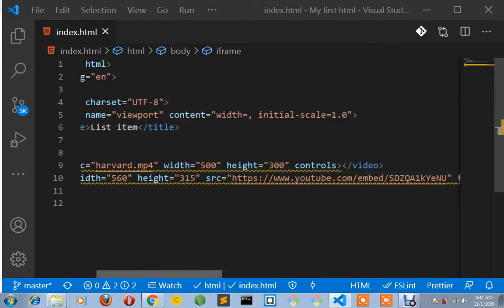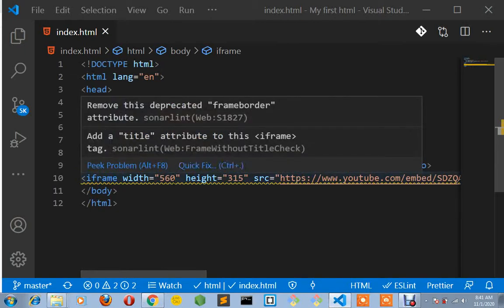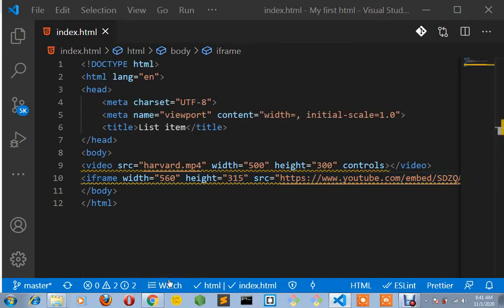So you can see in here, YouTube uses a width of 560 and height of 315, and the SRC equal to the URL of the video.